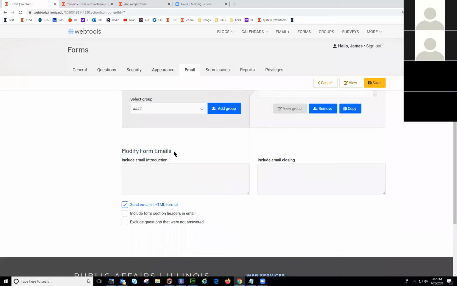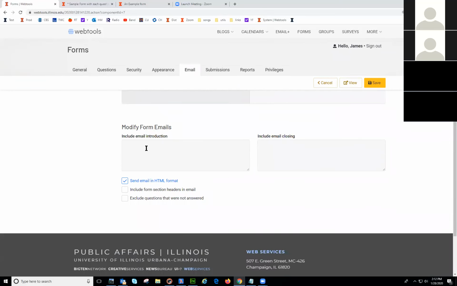Okay, more about emails. We can put an introduction and a closing. Maybe you want the submission that's going out to the person that just submitted it to have information on top and information on bottom. I don't know what that is, but I know we were asked for it, so we added it.